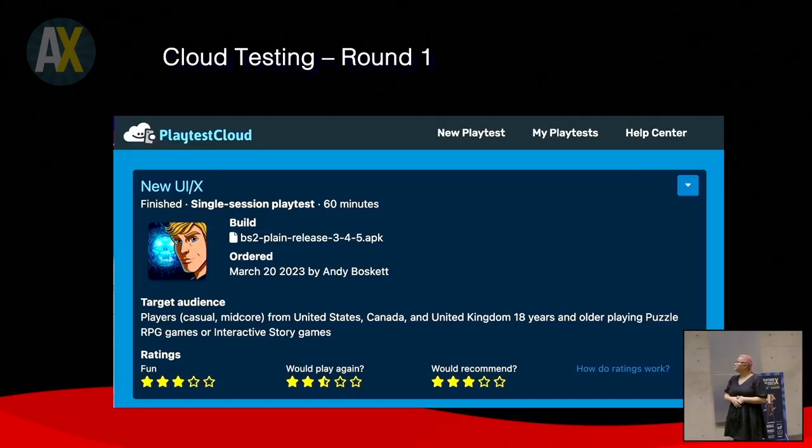Our average score came back. Would you play this game again? 2.5 out of 5. And these are gamers. These are gamers who play other types of genres on platforms. So it's not like they don't understand the grammar of playing video games. Is it fun? 3 out of 5. Would you recommend? 3 out of 5. And that was a real shock, because this was not what we expected.